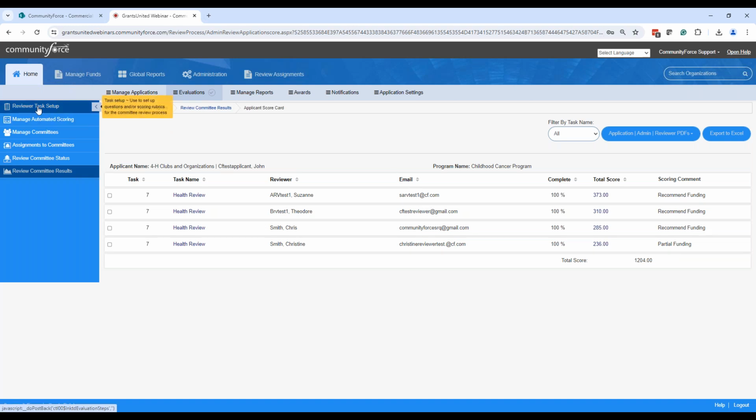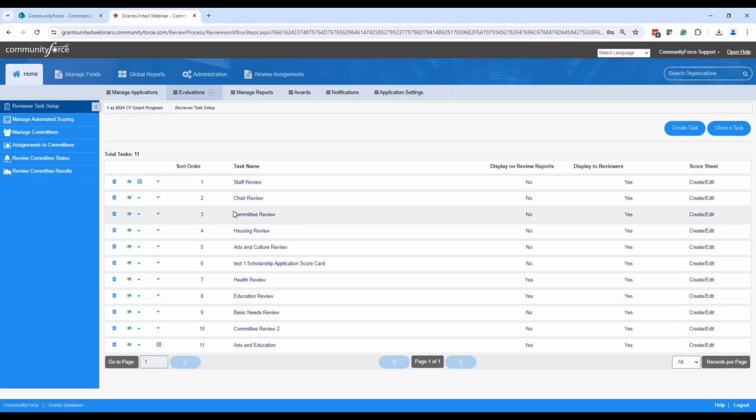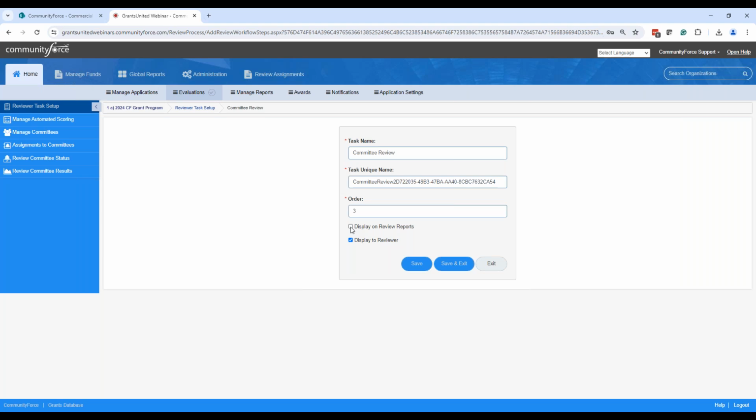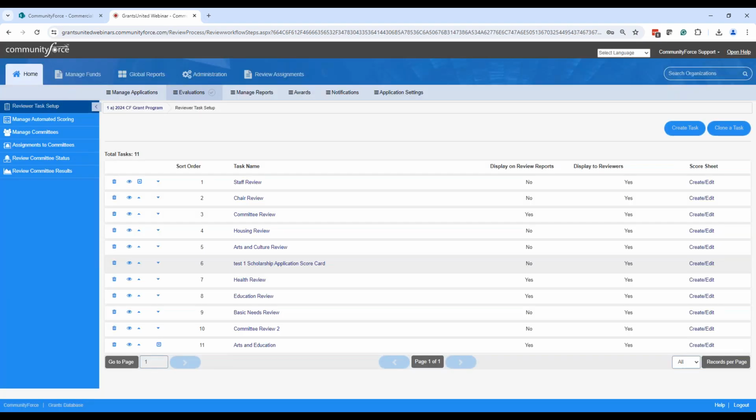So that's the review committee results. I'm just going to go back up here to the reviewer task setup and turn this task on because I'm going to need it for another functionality here. If it's not turned on, it's not going to show in any drop downs. Even when I go to do the ad hoc report, I'm not going to be able to pull certain things on that report because it won't be showing.